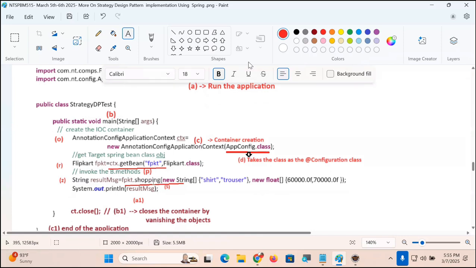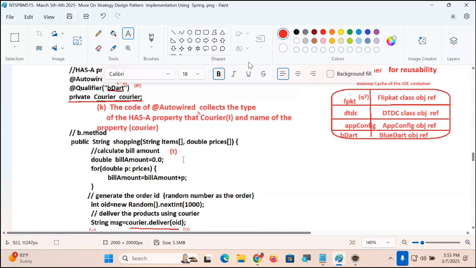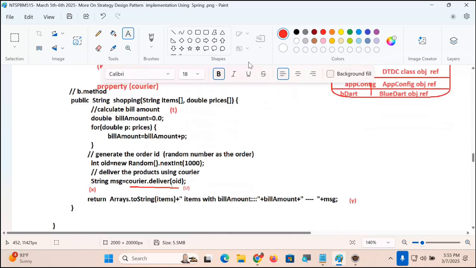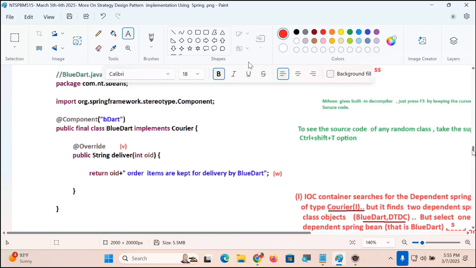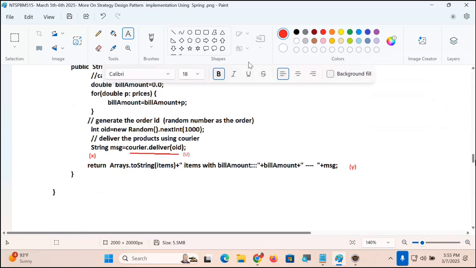Next, fpkt.shopping. What is that? fpkt.shopping, that is S. Okay, boss, this business method executed or not, guys? There, courier.deliver(orderId). Right now which courier is chosen? BlueDart courier is chosen. So the method in BlueDart will execute or not? That is V, giving me message W. That message comes to the target class business method call, that is X.